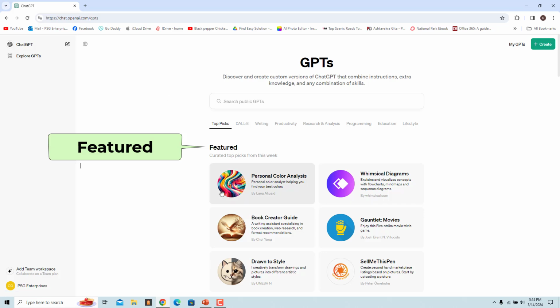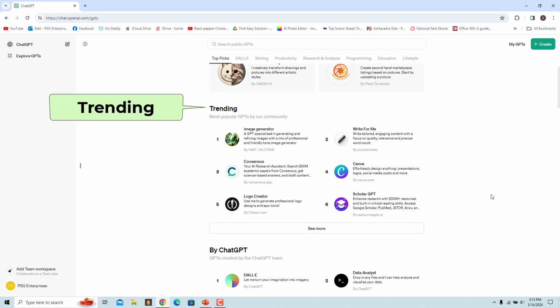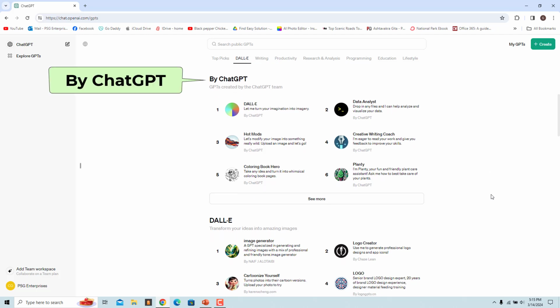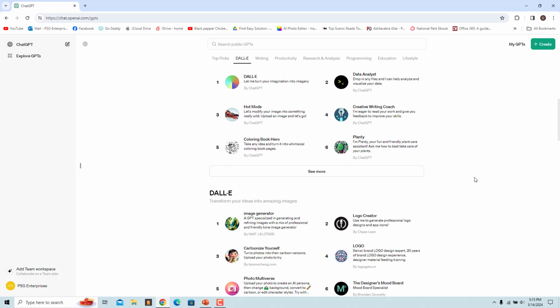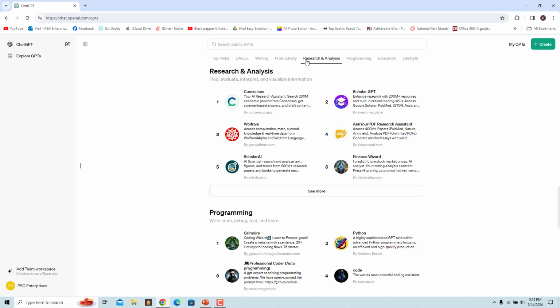The store is divided into sections. The featured section shows the top picks from this week. The trending section shows the most popular GPTs among the community. The By ChatGPT section shows the GPTs made by the OpenAI team. The GPTs are also listed based on topics like writing, productivity, research and analysis, programming, education and lifestyle, etc. You can browse through the topics by scrolling down or clicking on the topic in the top navigation bar.